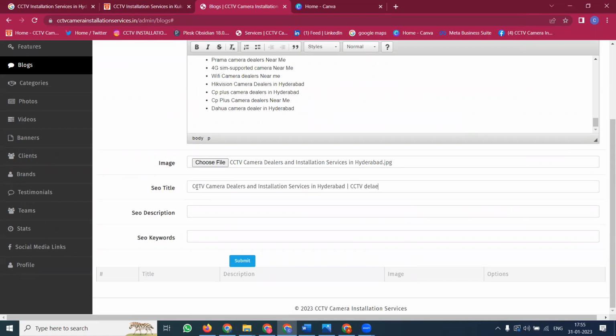CCTV dealers near me. So compulsory, among the keywords we utilize, we will be using "near me" as a compulsory keyword. Near me Kukatpally, near me Bachupally. Whatever location you are using in Hyderabad, the title should compulsorily have "near me". First your location here. Suppose you add Kukatpally: Kukatpally Hyderabad, CCTV dealers in Kukatpally.